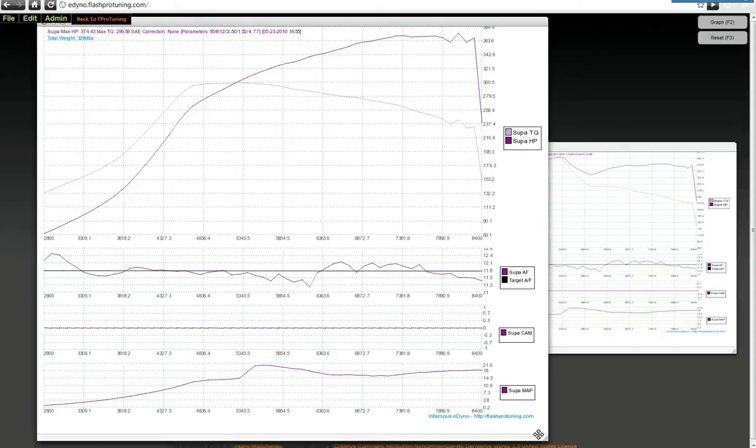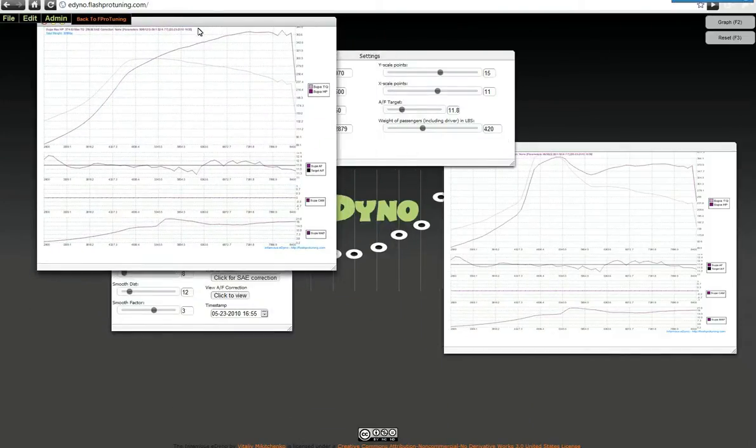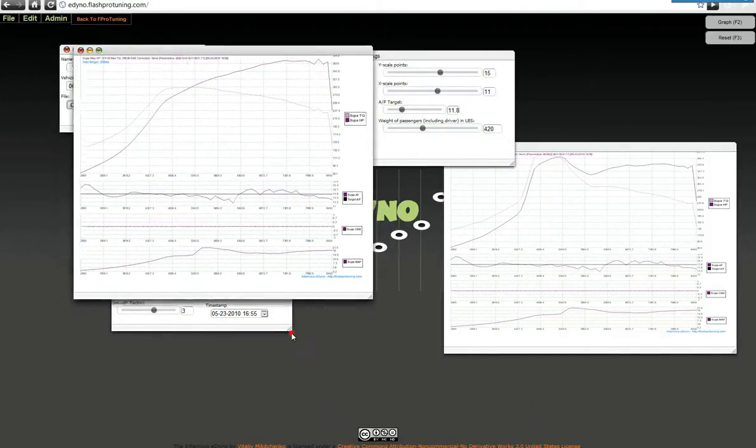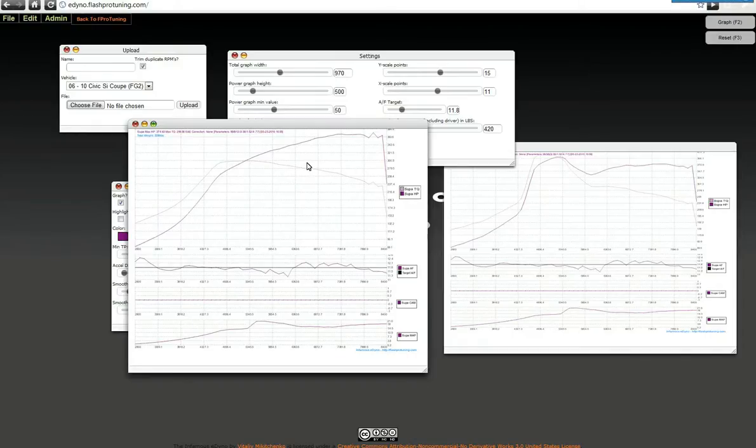No more huge spike in the power graph. This may not be as accurate as actually doing a third gear pull without any kind of wheel spin, but it's certainly better than looking at something like this.